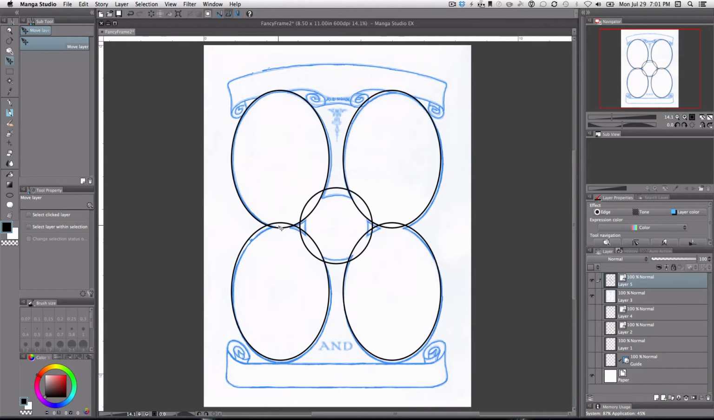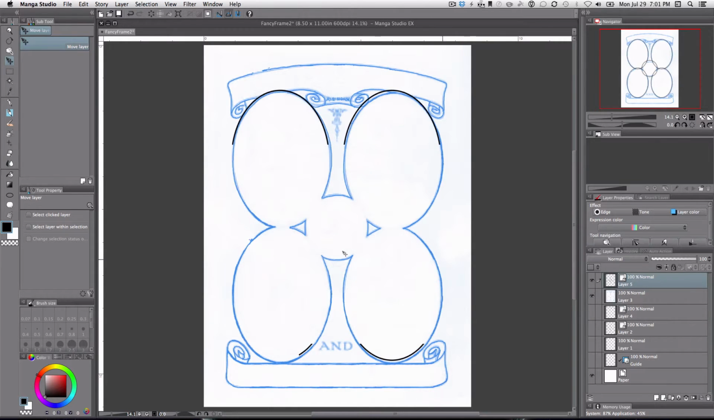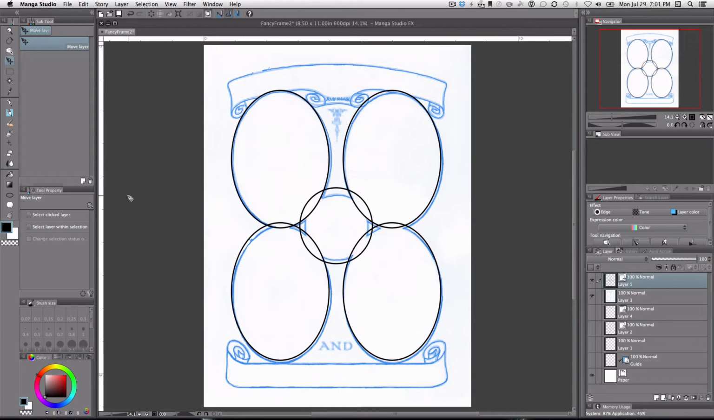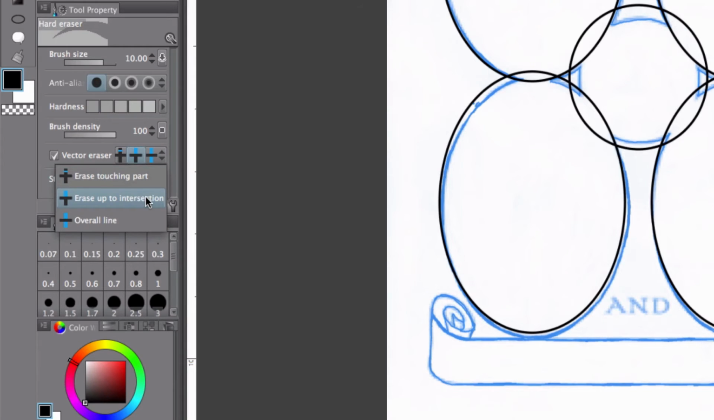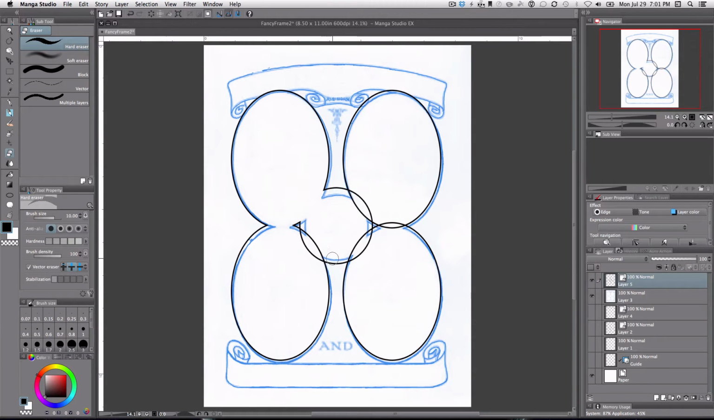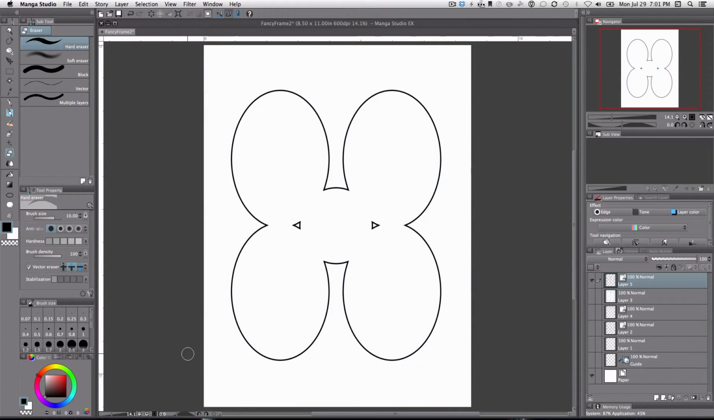Now you'll notice that these sections are still overlapping, which we don't want if we want it to look like that. So here's a cool little trick, and this is one of the reasons why I went with vector layers. I'm going to switch over to the eraser. The vector eraser snap is on, and then I select erase up to intersection. Erase, erase, erase, erase, erase, and erase. Now if I hide that, boom, there is the initial frame.